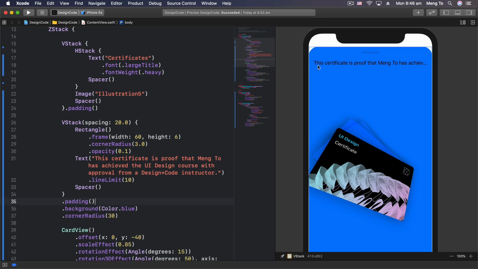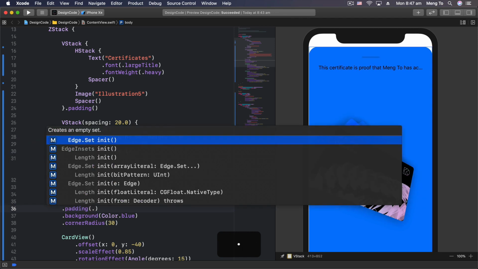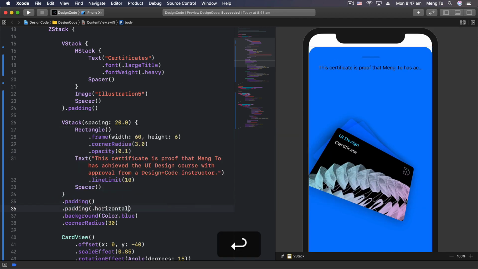The other thing I wanna do is I wanna have more spacing on the left side and right side, but I don't want to add spacing from the top so that it's going to push this rectangle right here. So what you can do is actually add multiple paddings. You don't need to have a single padding. So for example, I can do padding and then inside the parentheses put horizontal like this. So now it added an extra padding to the left and the right side.